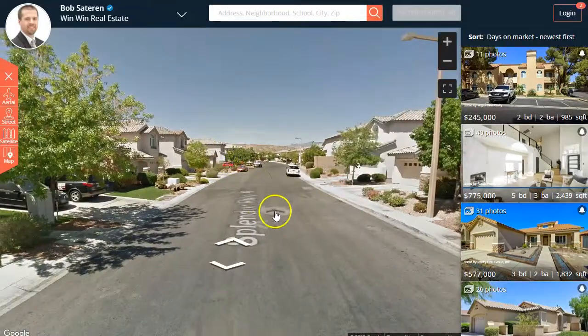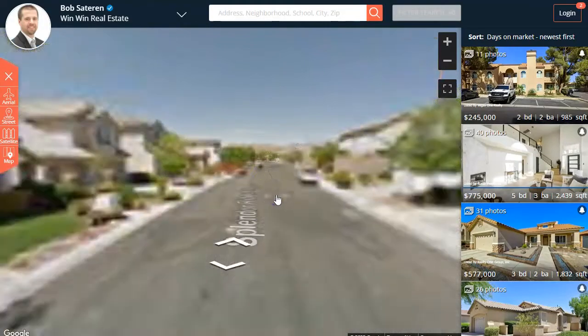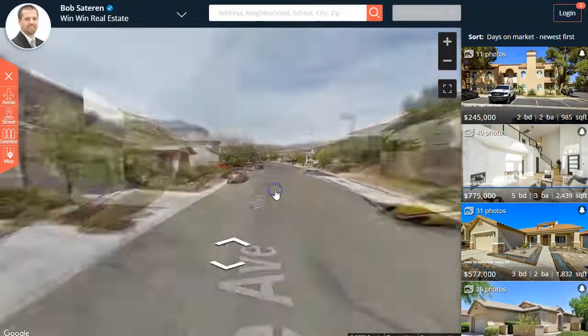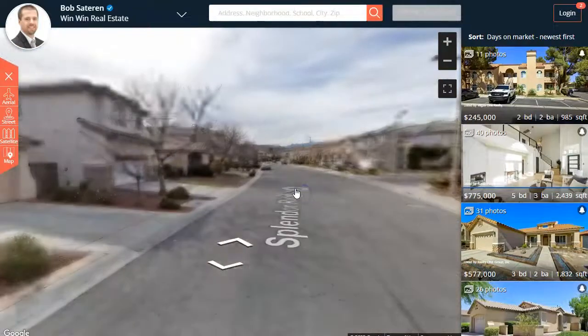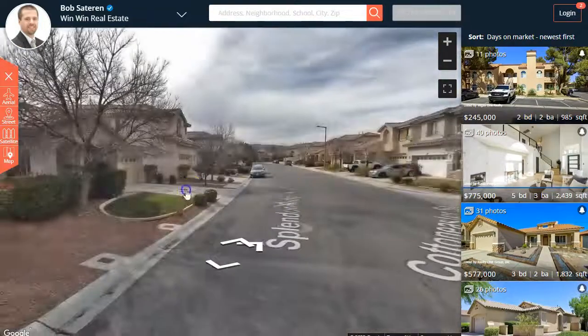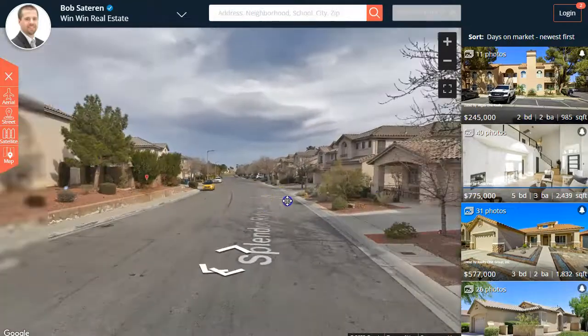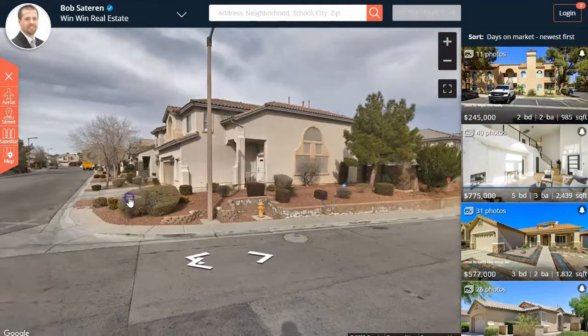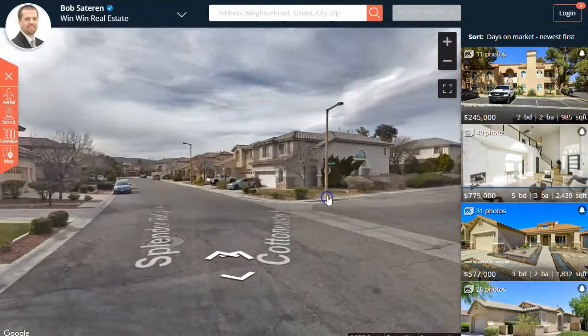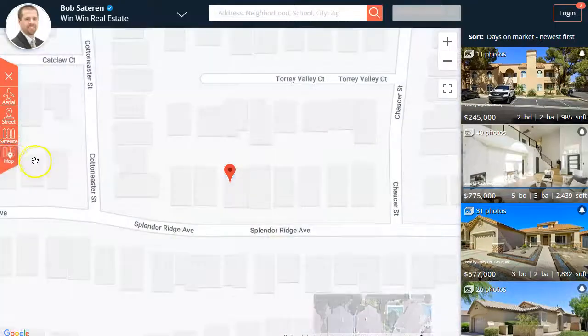Now, if you take your little mouse like I'm doing right now, and you click it, it will take you down the street. See that little arrow? It's taking me down the street. So that's how you do that, okay? Then you can hold your mouse down and go like this, and you can actually see what the neighborhood looks like. It's that fantastic. See? So there's that. Then you can also go to map view if you want.